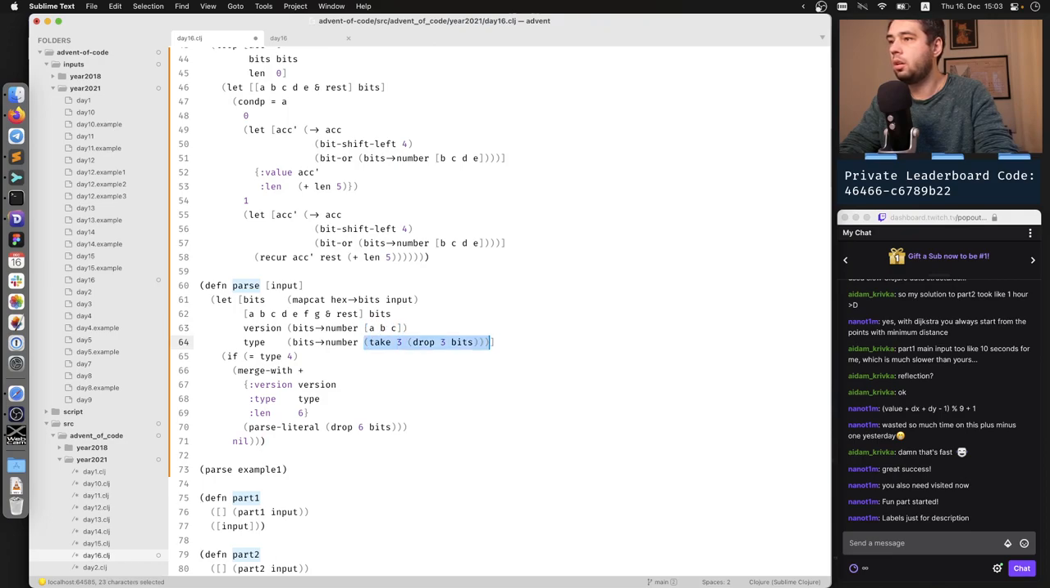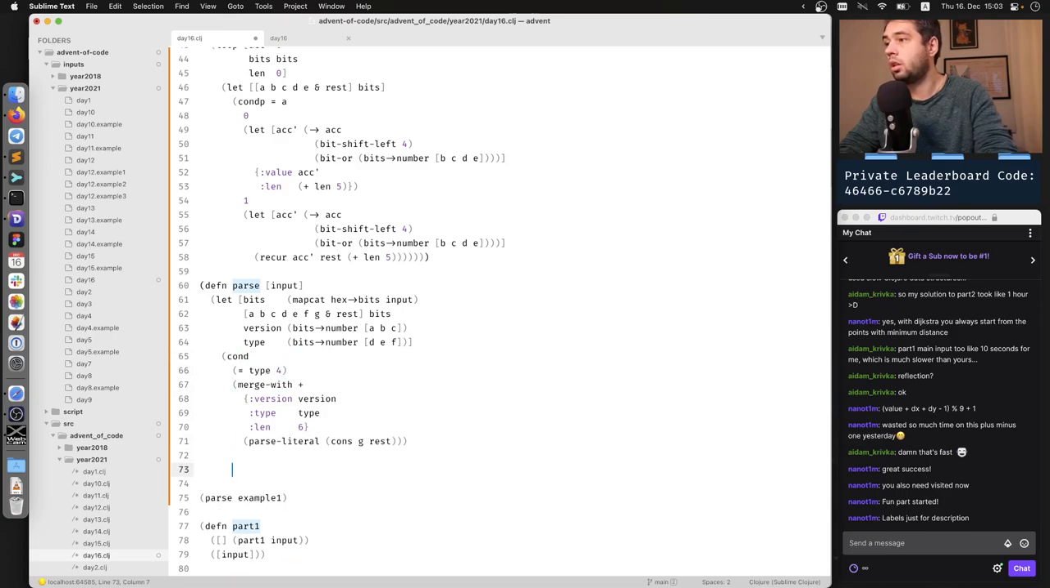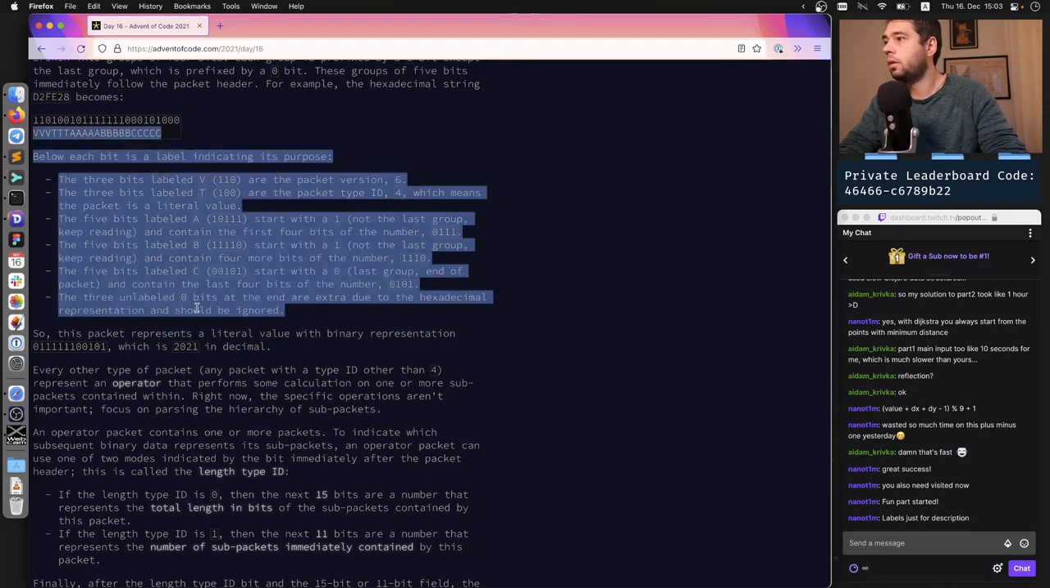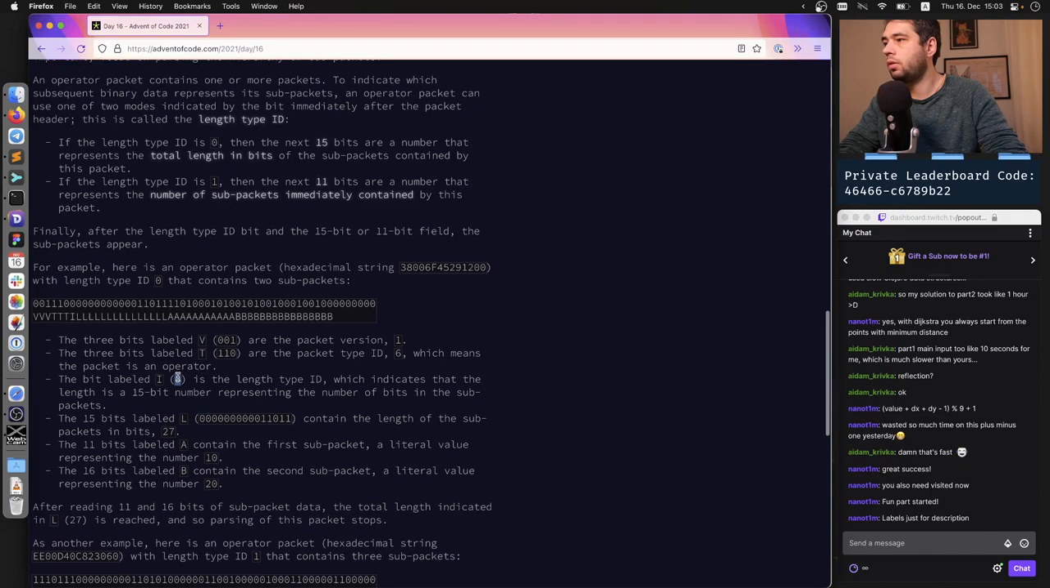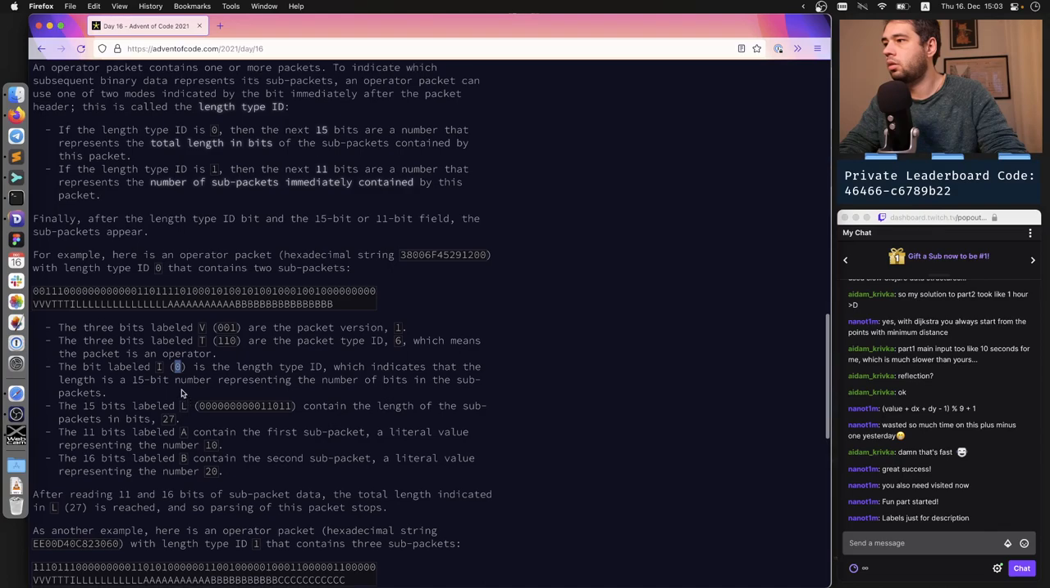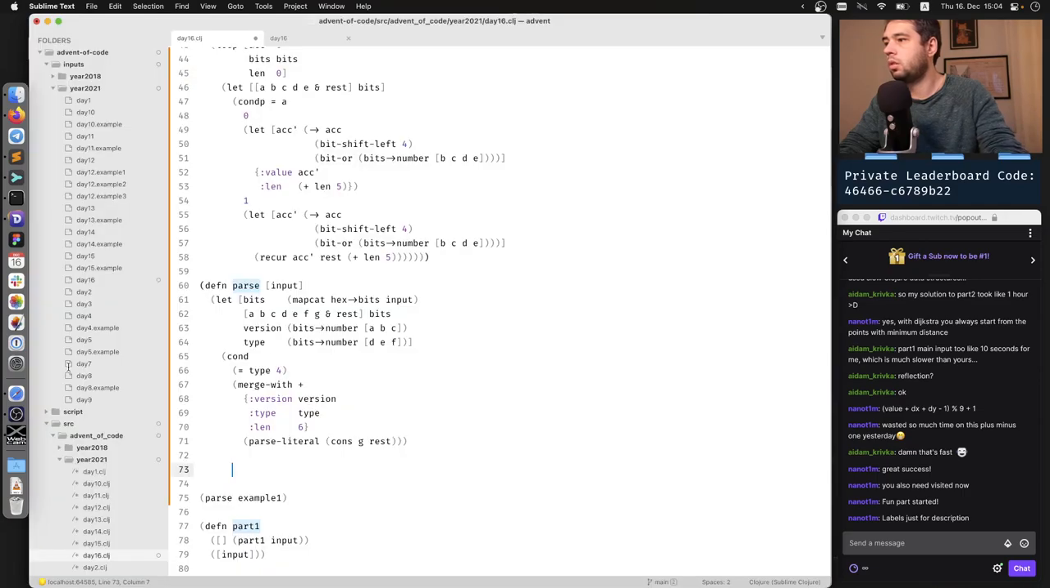So A, B, C, D, E, F, if type equals 4, we actually parse const rest, otherwise, well, let's say it's cont, because there are so now there is zero. If it's zero, then we need 15 bit number of bits equals 0, len bounded and equals 1, count bounded, right?